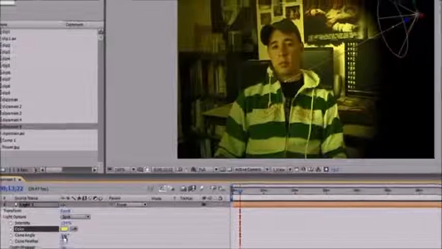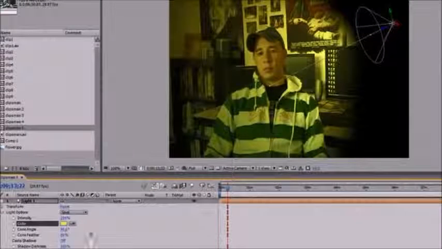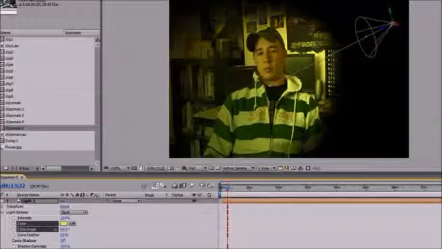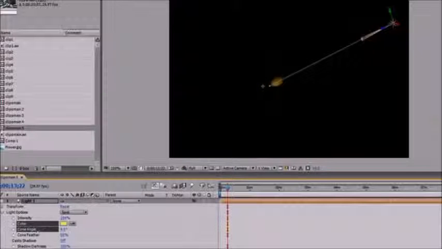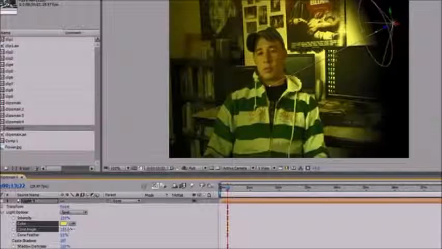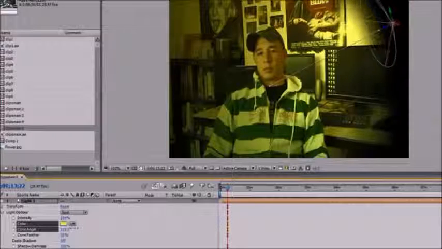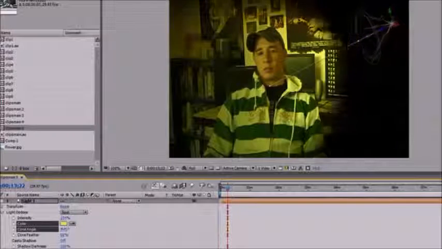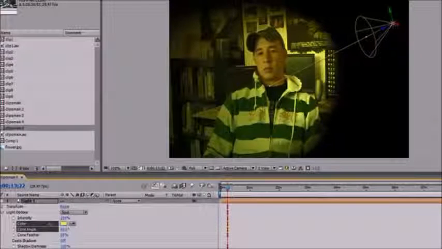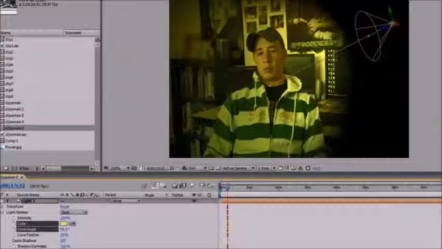Now the cone angle. I'm going to change this, and I want you to take a look at it right here. What this does is affect the shape or direction. If you have something like 4 degrees, it's going to turn it into a laser pointer. If you have something above 100, it's going to turn it into a huge light that goes in every direction. That's pretty much the cone angle.